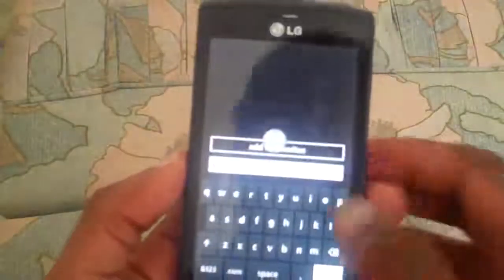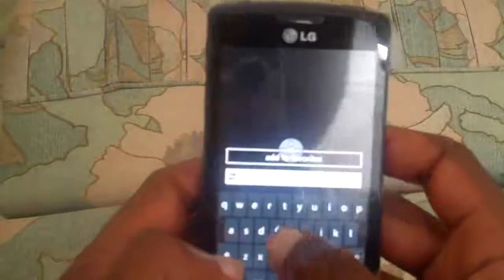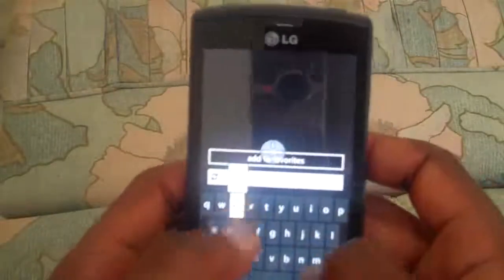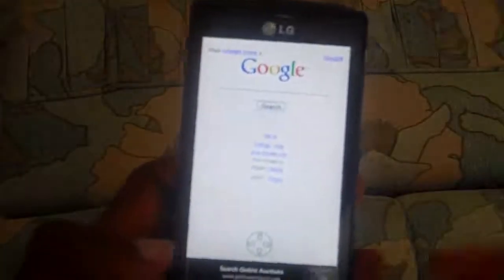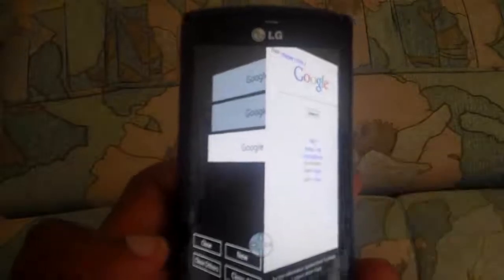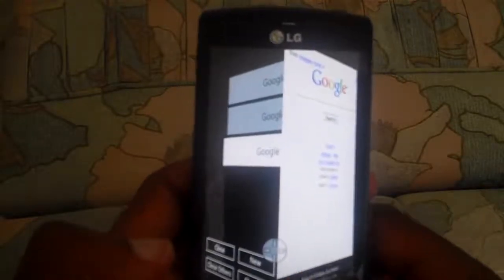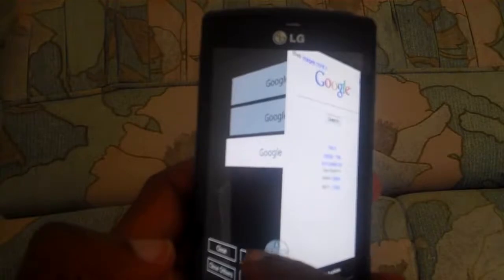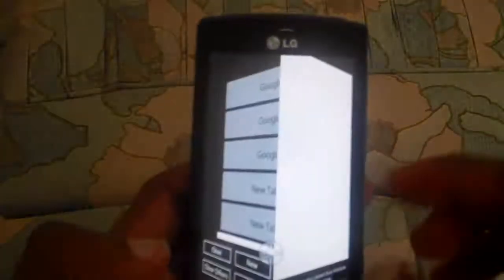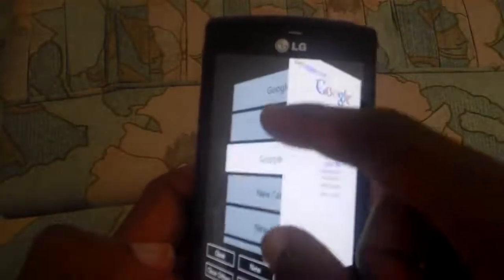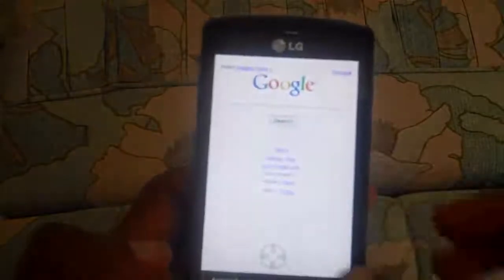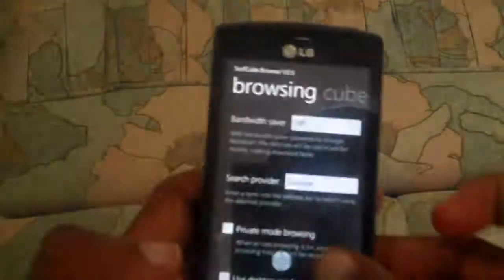If we want to enter a new URL for a page we want to go to, say for example Google, just type google.com, enter, and when the page loads, it'll just come right back. What I like about this browser is that you don't have any limits to the amount of tabs you can have. You can have as many tabs as you want, and you can scroll and select the different tabs. Based on the way you use it, it's really good.